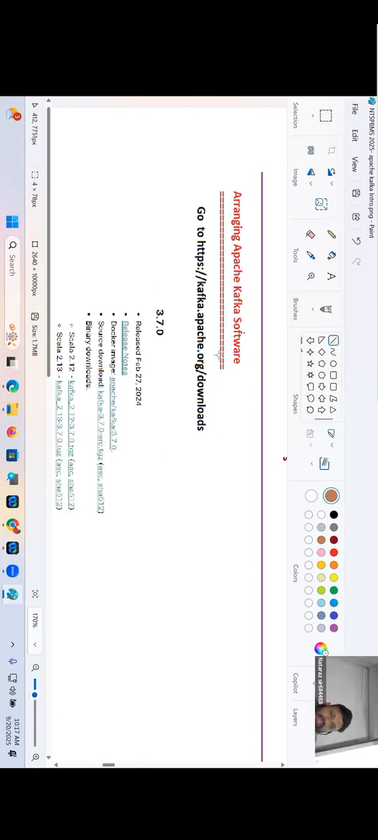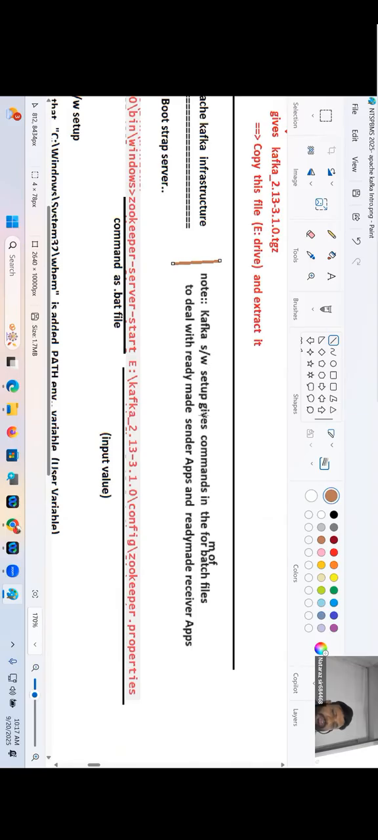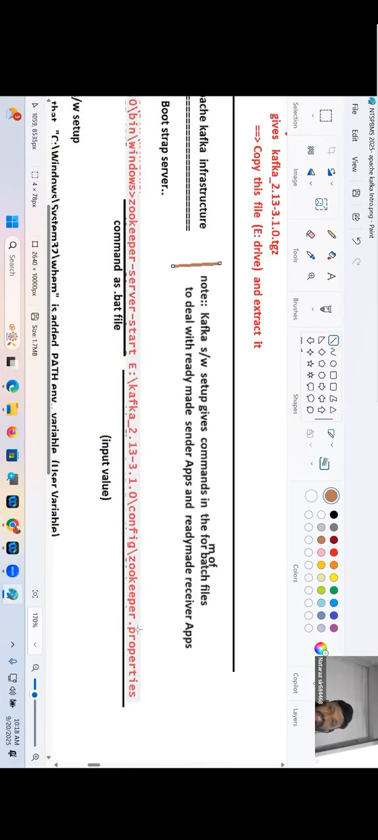Okay. Arranging Apache Kafka software. Yeah, we are keeping it ready, guys. E drive or whatever the drive. Start Zookeeper as bootstrap server. See, guys, sending message using Apache Kafka. Kafka software setup gives commands in the form of batch files to deal with ready-made sender applications and so on. To start the bootstrap server, one command, one batch file is there. That is expecting the location of the zookeeper.properties file. What file, guys?